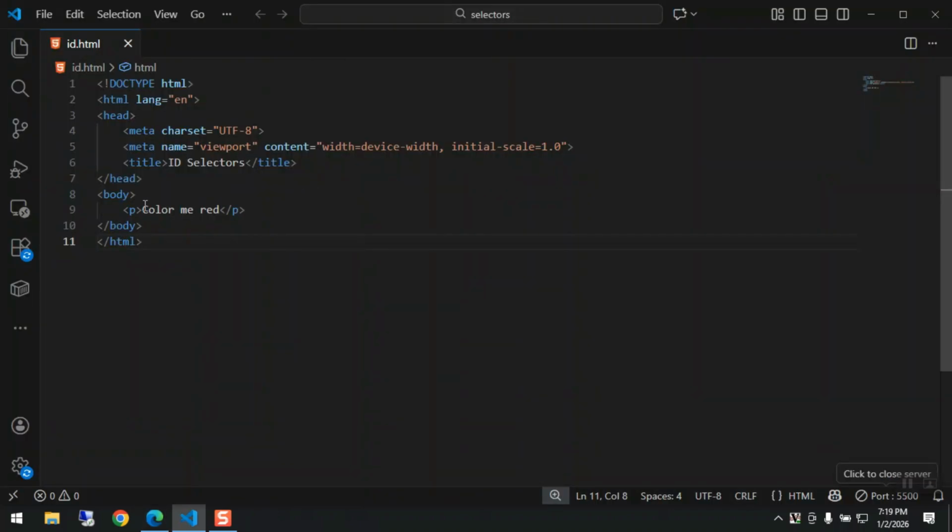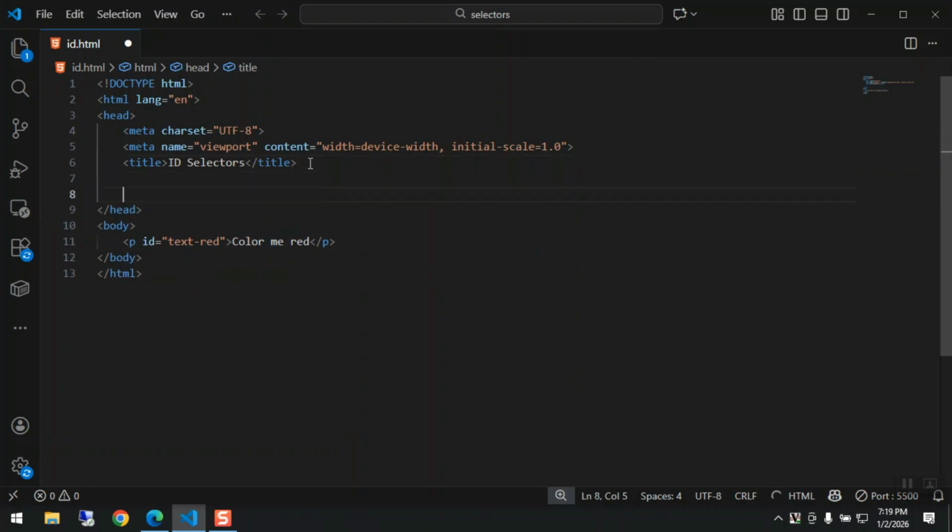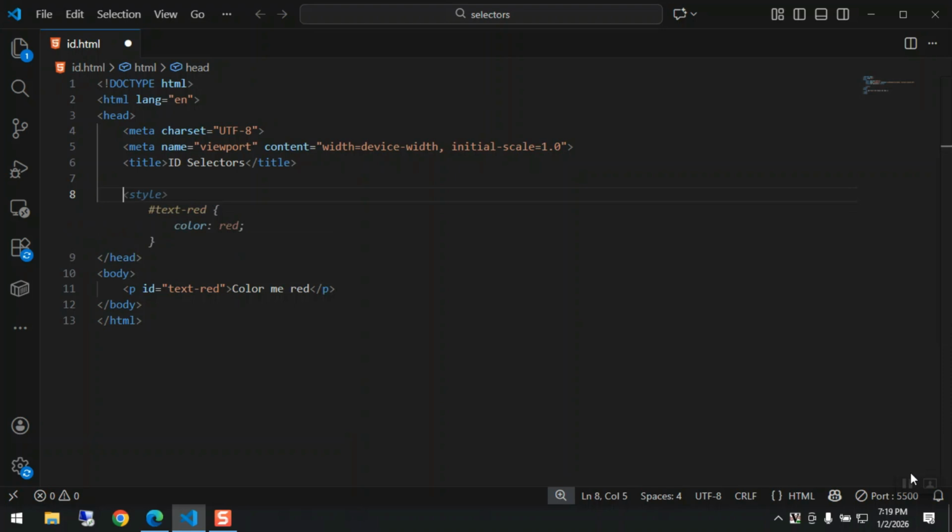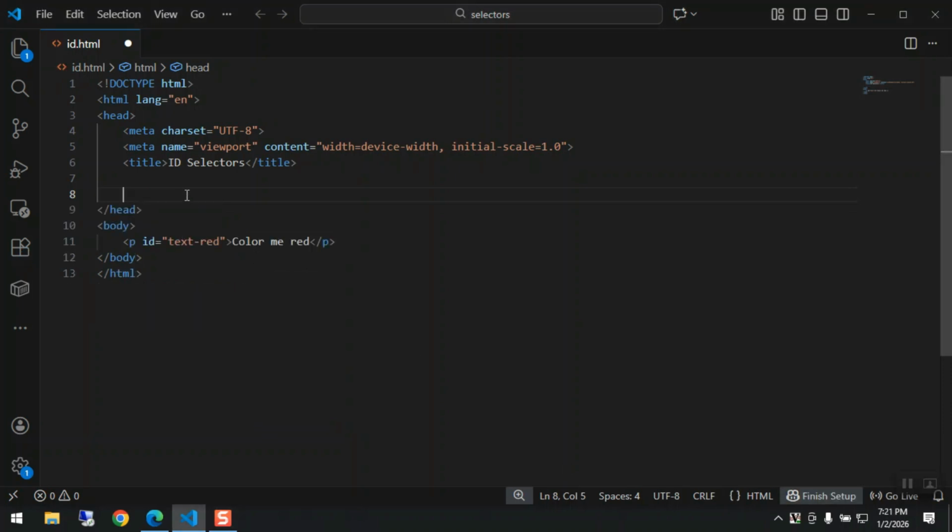id.html, and we have our p tag. Now we need to apply an ID selector to it, but first we must add an ID attribute. So let's add ID equals text-red, and now I need to add the style tag. Let me turn off this auto completion. Okay, so hopefully that does it.